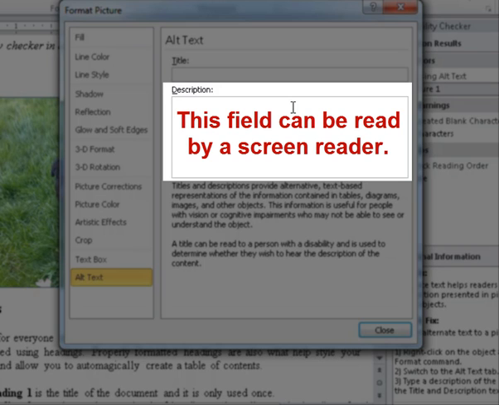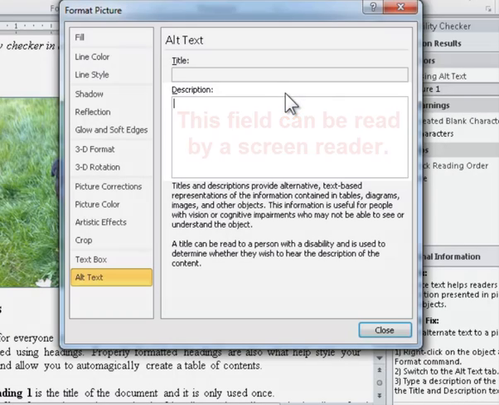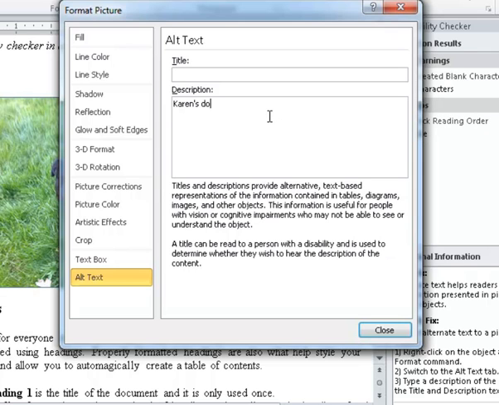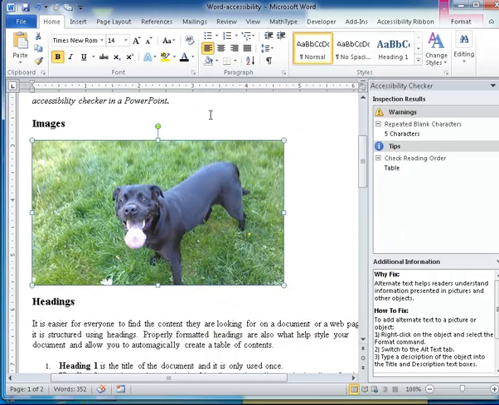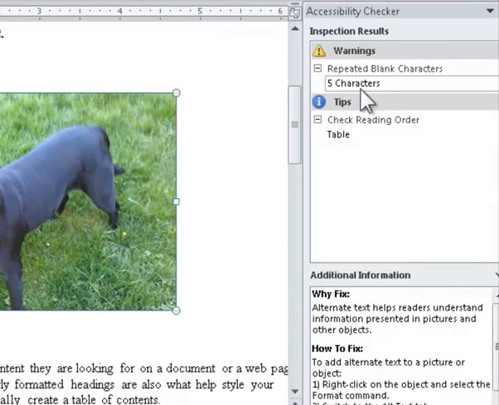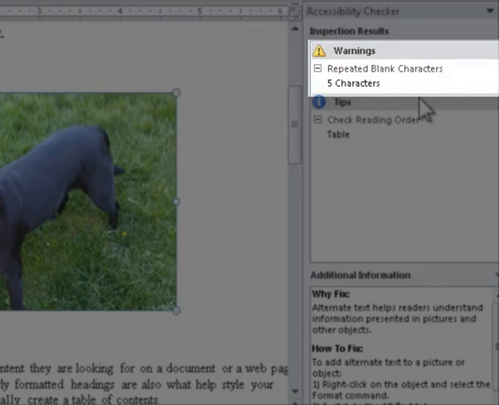Use the description field, not the title field. It is the description field that is read by screen readers. Blind students and students with learning disabilities that use screen reading software will now be able to gain the important information conveyed in the image. And you'll notice that our warning to provide alt text has now disappeared from the accessibility checker.